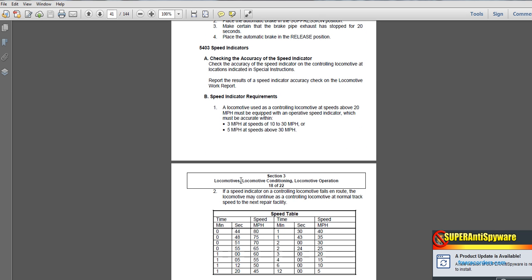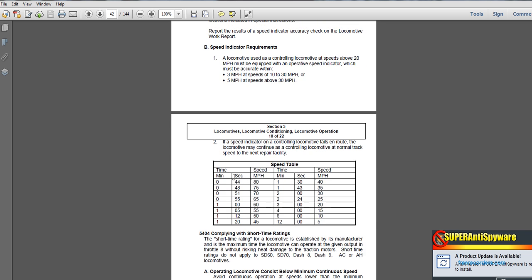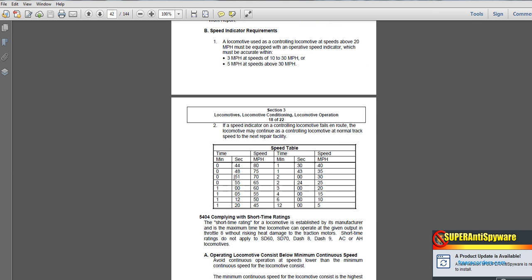B. Speed indicator requirements. A controlling locomotive operating at speeds of 20 miles per hour or more must be equipped with an operative speed indicator, which must be accurate within 3 miles per hour at speeds of 10 to 30 miles per hour, or 5 miles per hour at speeds above 30 miles per hour. If the speed indicator on the controlling locomotive fails en route, the locomotive may continue controlling at normal track speed to the next repair facility. It shows the seconds between the minutes and the miles per hour.